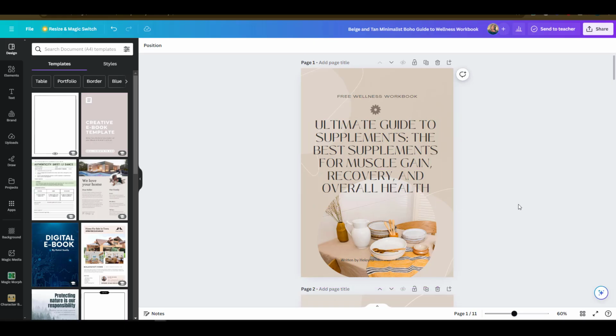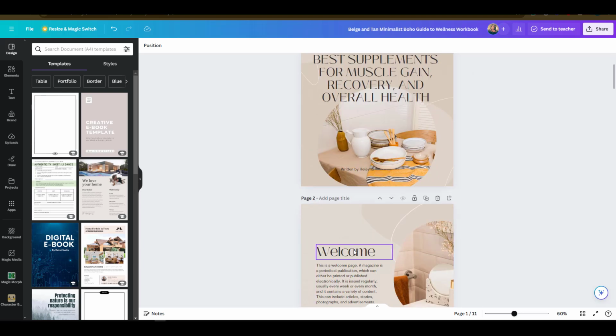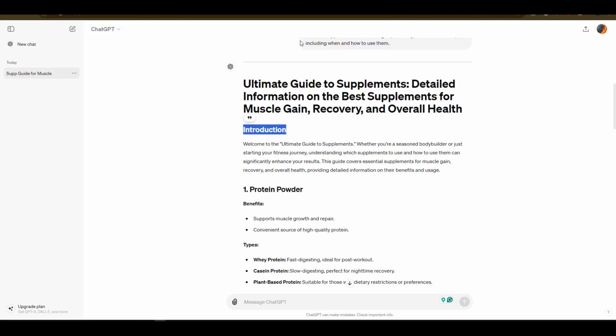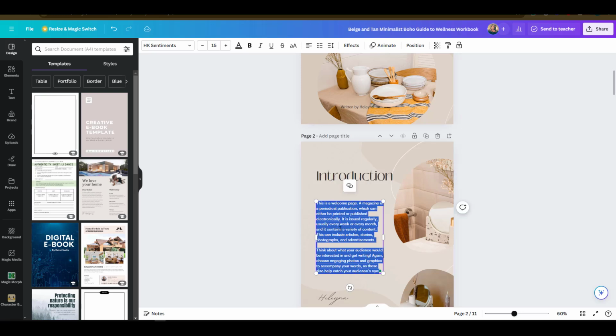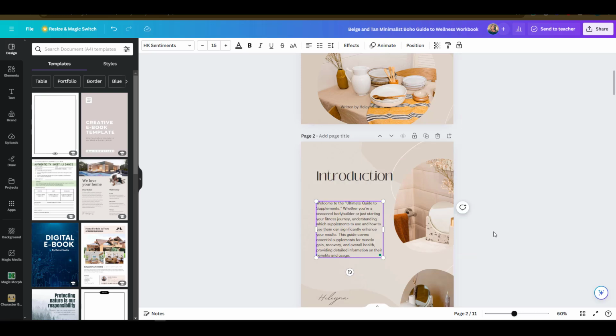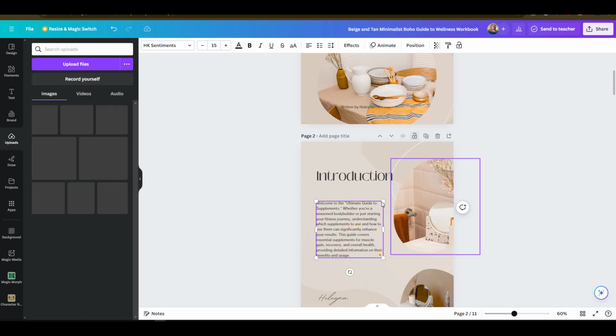Copy that, bring that into probably my first page, make it fit, and then navigate back into ChatGPT, pick the introduction and paste it into the introduction section. The rest of the pages can just be edited using the very same format. I can also decide to incorporate images.